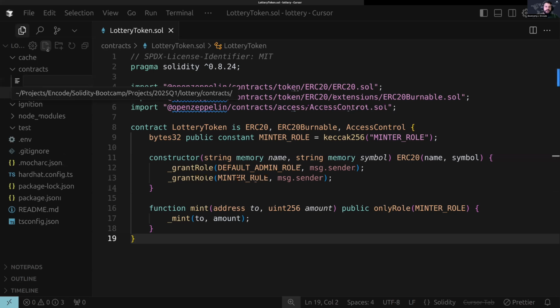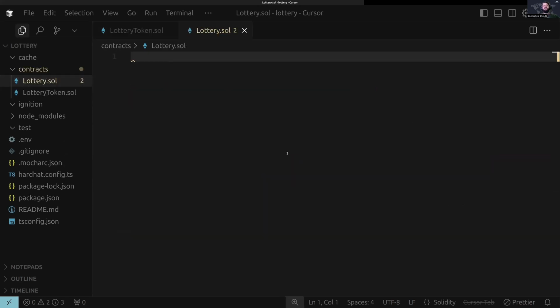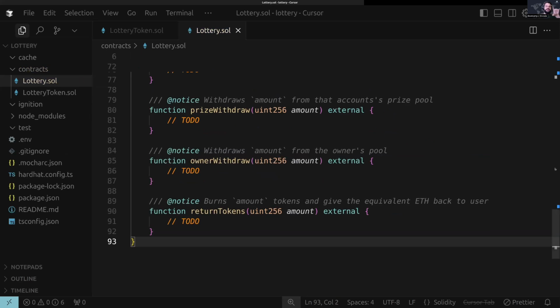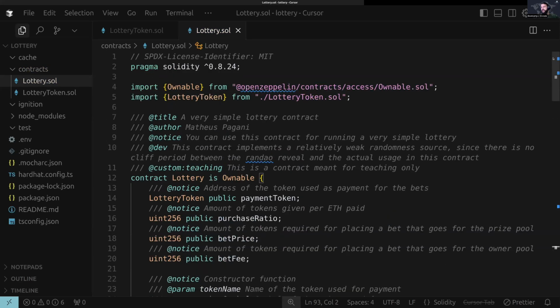This would be the lottery.sol, the starting point for the lottery.sol with some to-dos for us to complete today. Okay, let me get that link now, Ivan.